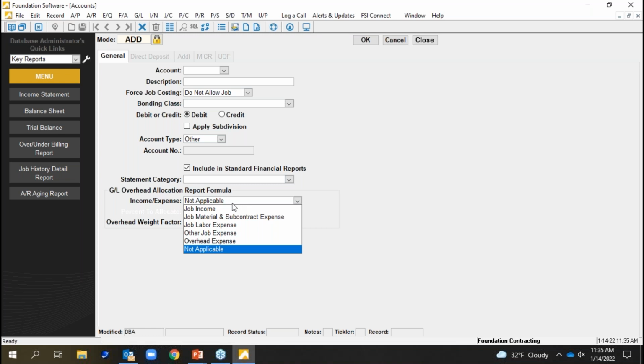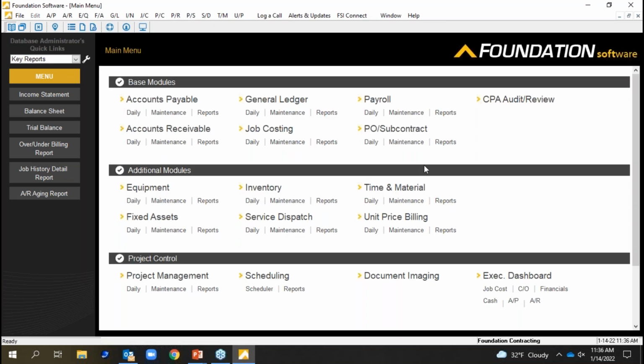But any of those indirect expenses, the non-job specific expenses, we have a few different options, this being one of them, to allocate those indirect costs, that overhead, to jobs proportionately. And maybe that's a whole nother thing.